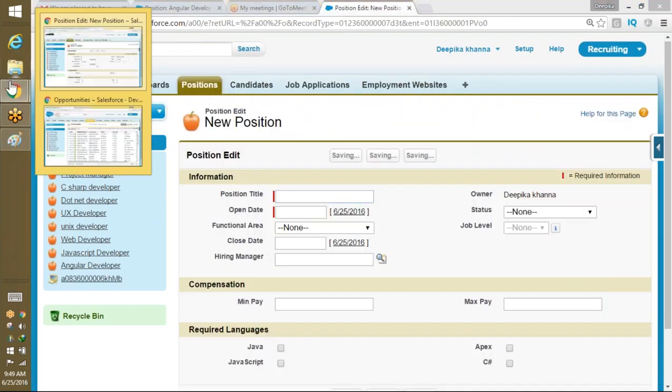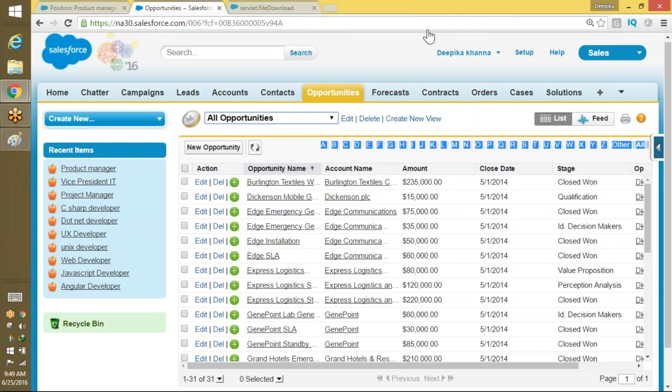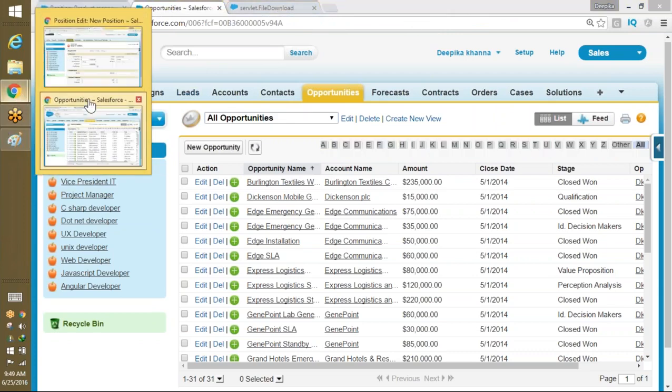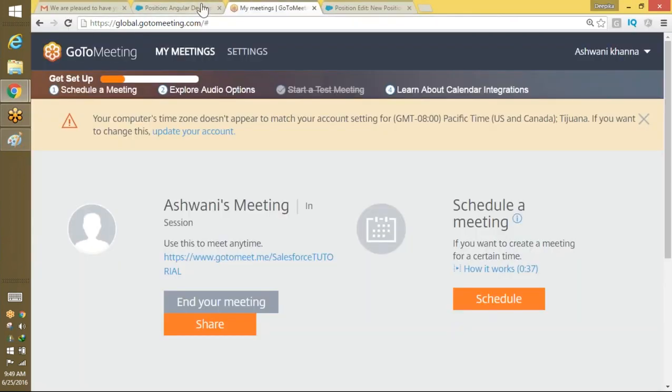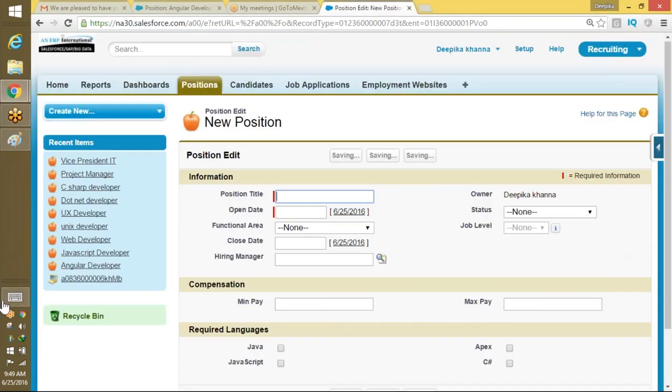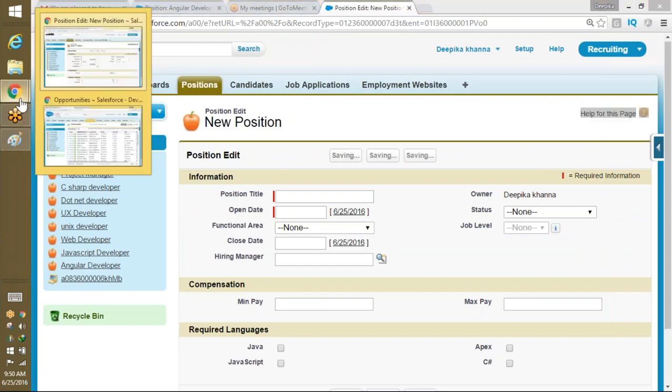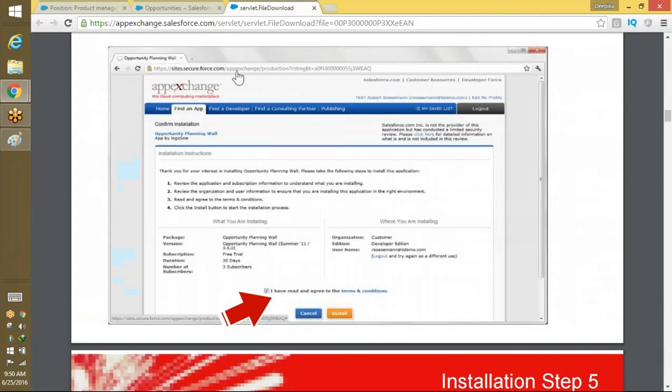We have pretty much installed everything. Where is the installation guide? Didn't we download it? Let's go ahead and, okay, this is the one.